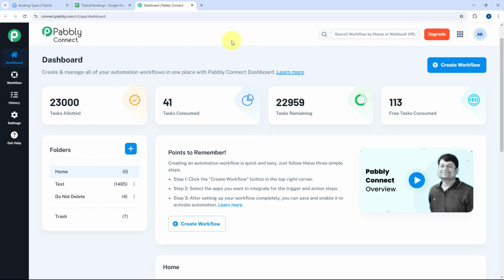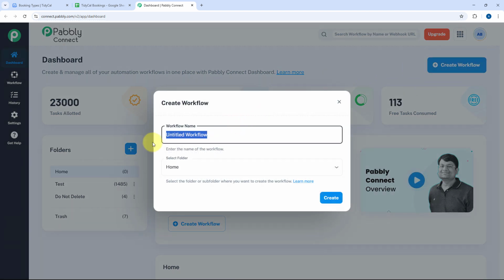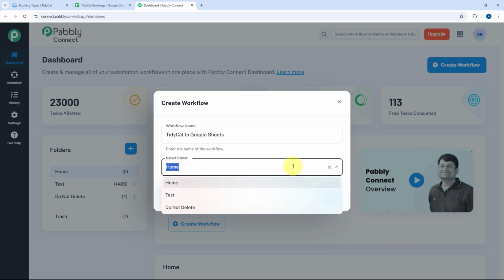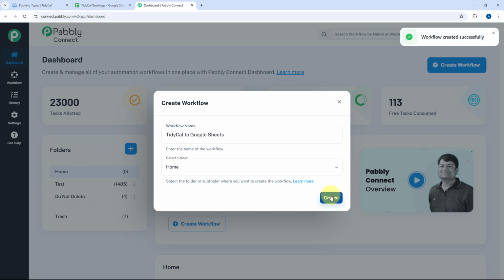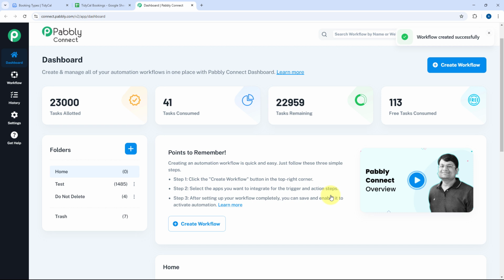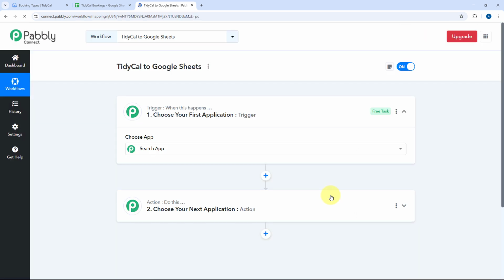After creating your account and coming to this dashboard, we have to create an automation workflow. For that, just click on this Create Workflow button and give this workflow a name. Let's say I'll name it TidyCal to Google Sheets. You can give any other name as per your choice. Then just select the folder in which we want to set up this automation and click on Create. And as you click on Create, here you can see the workflow will open in front of us.